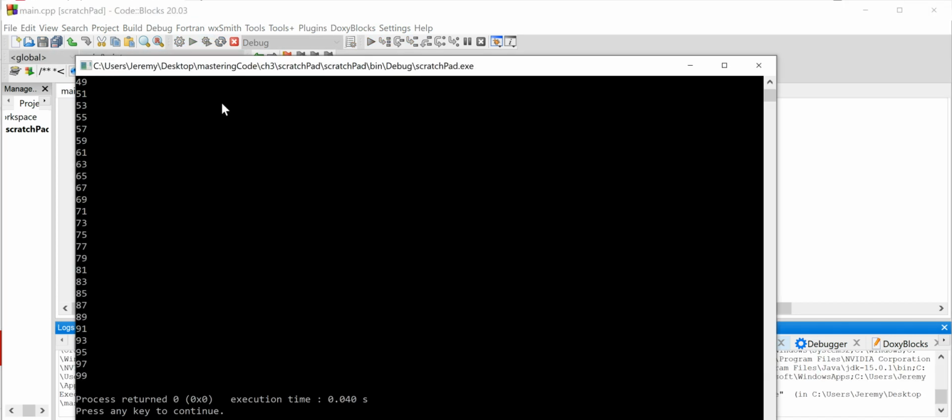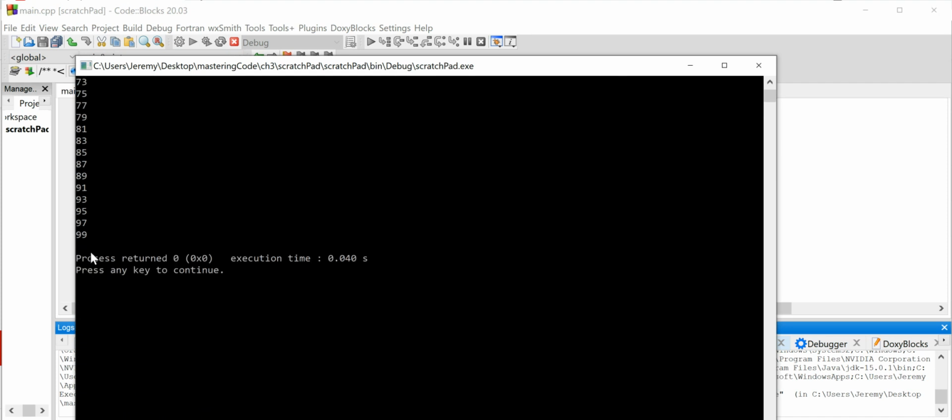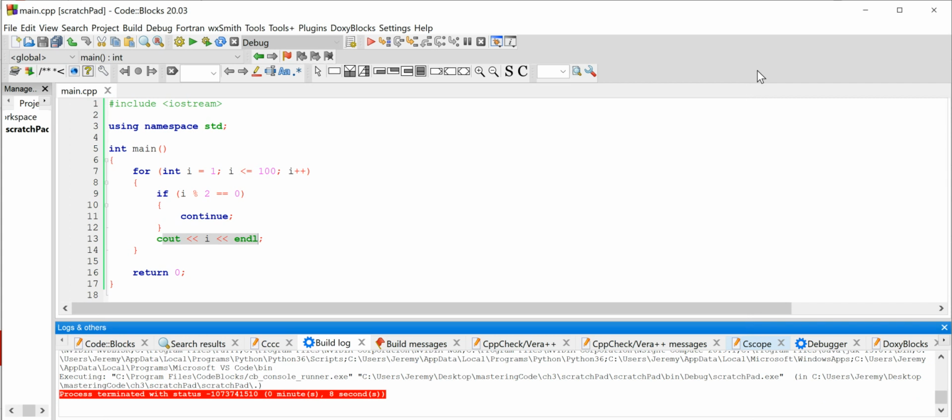And so when we run this, that's what you see: 1, 3, 5, 7, 9, 11, 13, and so forth, all the way up to 99. All of the even numbers were skipped because if the number was even, we just continued. We just moved to the next iteration, but the loop still counted on.